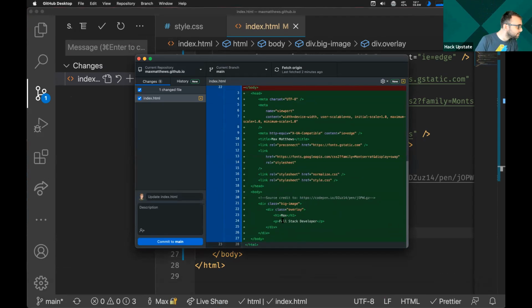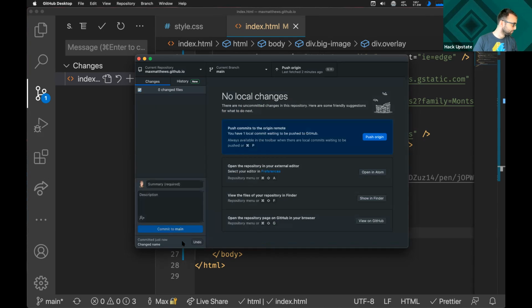And it's showing me the code that I changed here. So what I'm going to do is go down to my message and say changed name. Okay, and then I'm going to hit commit to main. And then over here, I get my push option. That used to say publish. Now it says push because we've already published it. We've already got the repo set up. So now it's just a matter of pushing that up. So I'm going to hit push.